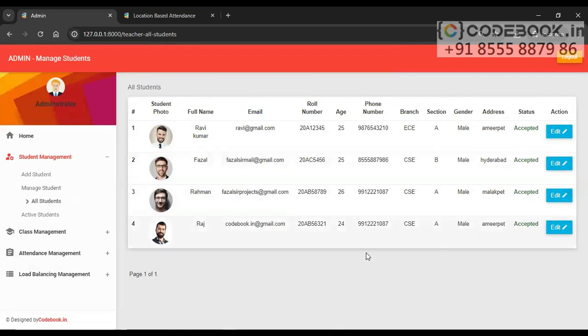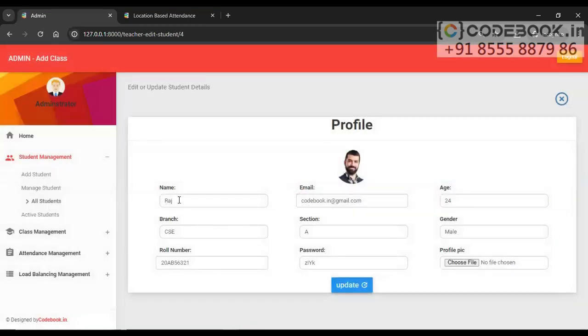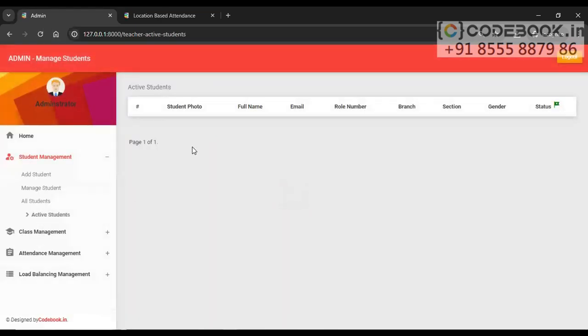Fine. Now under all students, we can see all the students. If we want any information of the student, we can change it here. For example, if I go to this Raj, edit, I can change something here, like Rajesh, I will update it. Okay, the password, you can see it's visible here. Updated, Rajesh. Active students: no students are active, which means no student is logged in right now.